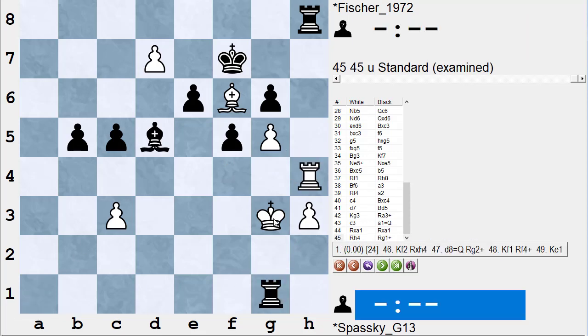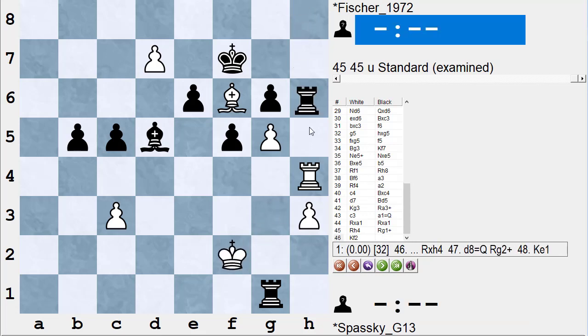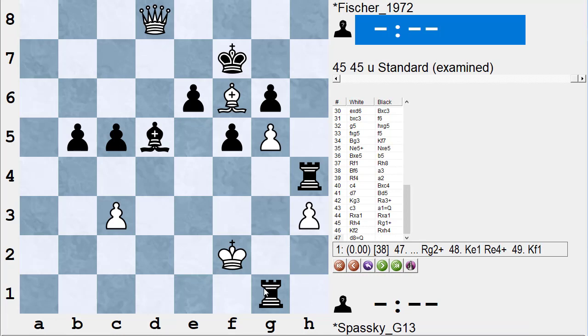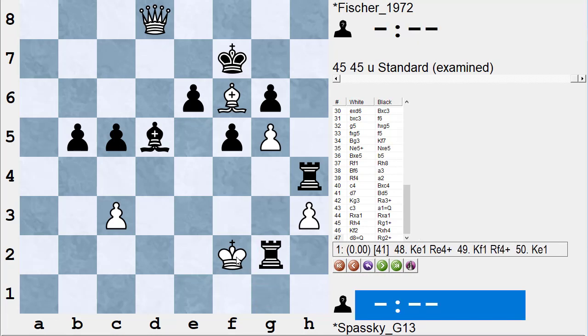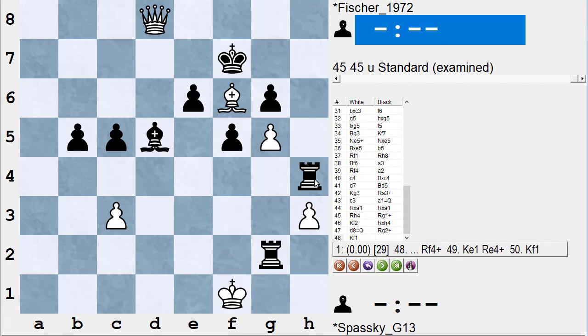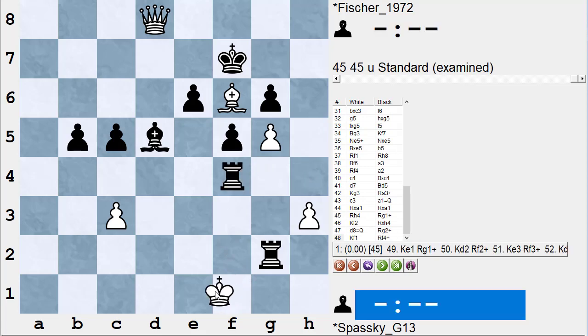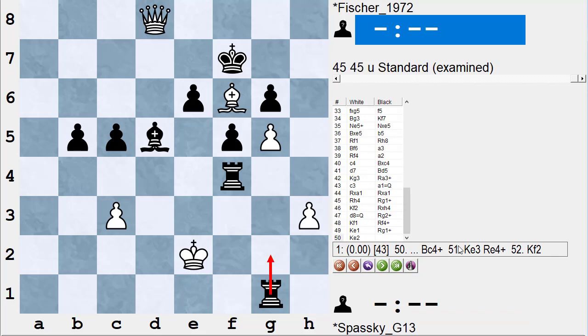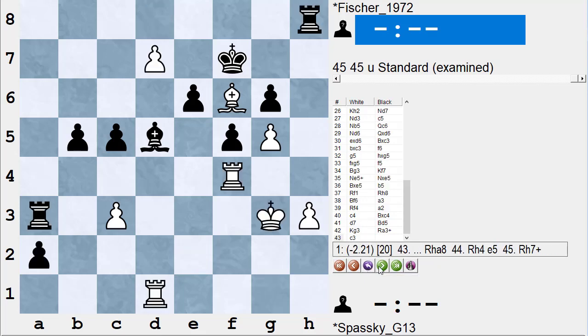Rook g1 check, king f2, rook takes h4, pawn queens, rook g2 check, king f1, rook f4 check, king e1, rook g1 check, king e2, and you could just keep checking him with a draw. So that would throw away black's advantage if he gets a queen.